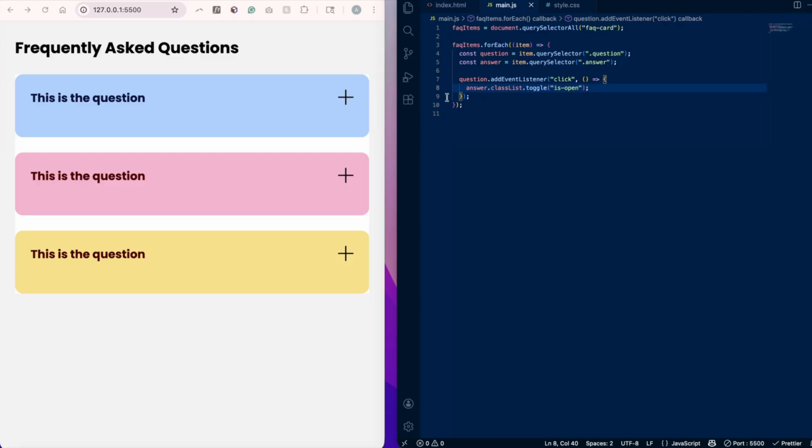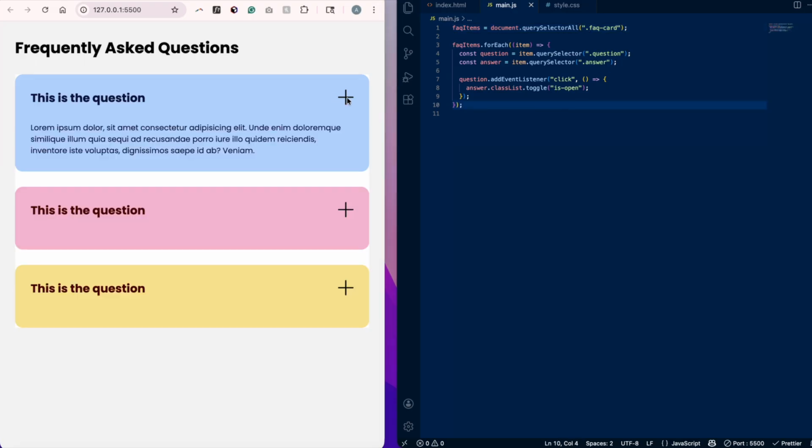We're going to save that and let's see if it works. And it doesn't work. So let's see what I did wrong here. Oh, I don't have a period here. Let's try again. There we go.